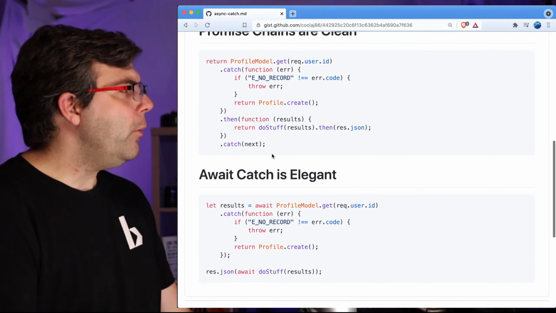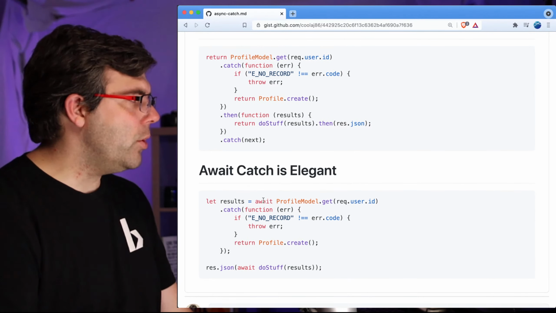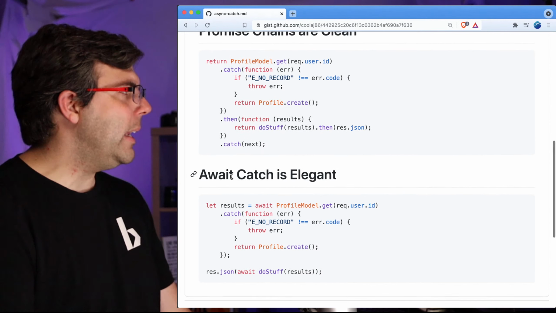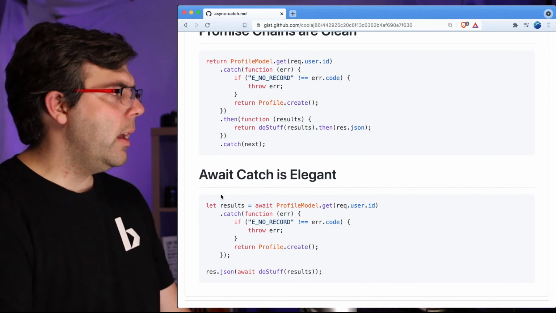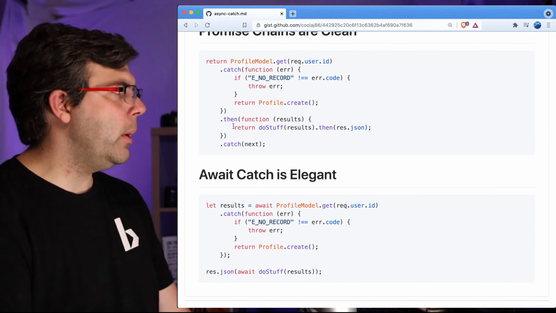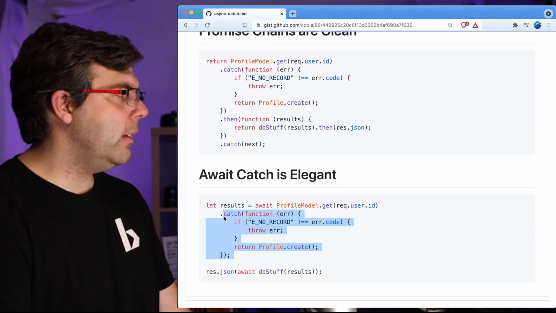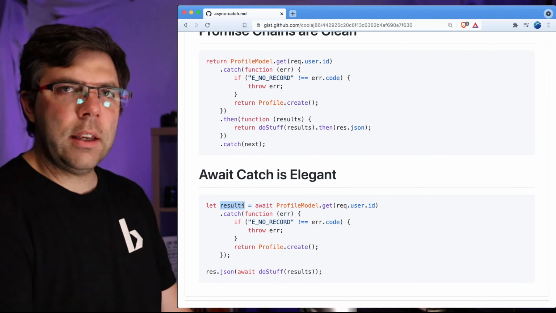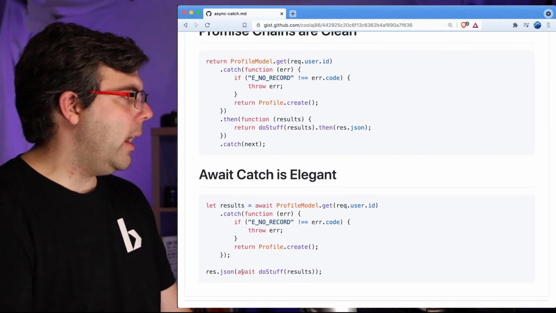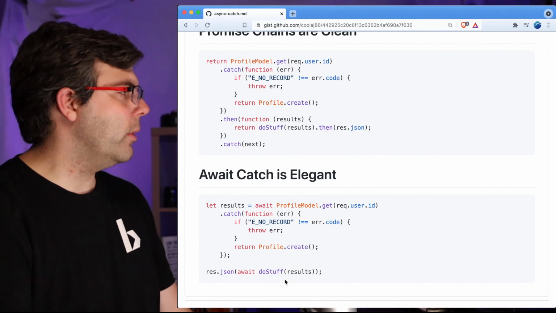Now, if we use await catch, then we can essentially eliminate this then block. And so we get our results right here. So we get rid of a little bit of excess code. And then our error handling is happening right here, and our result handling is happening right here. And then we do some more stuff with the results down here.